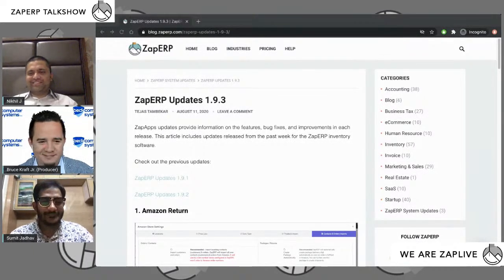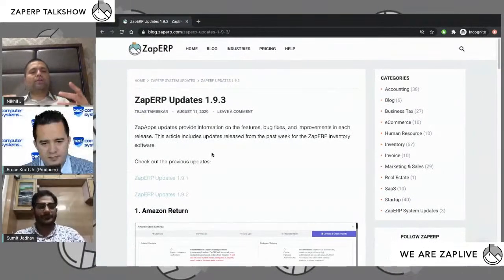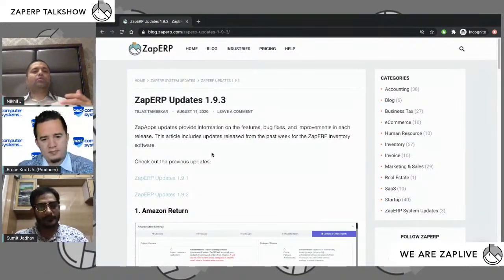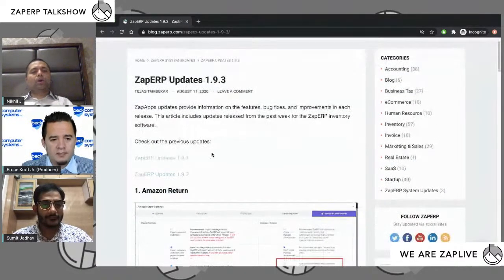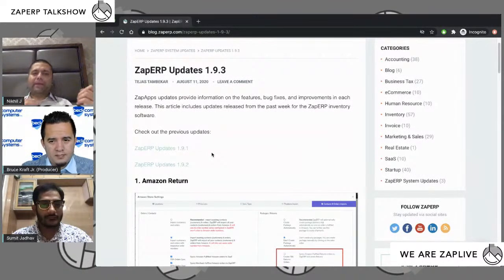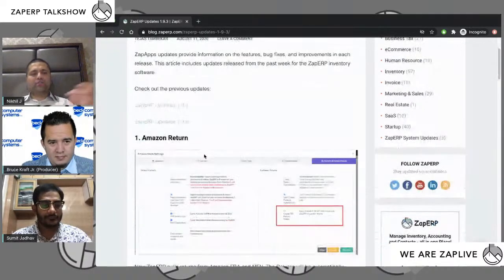Okay, as I mentioned before, we will quickly go through all the ZapAPP updates that we have been working on. Once again, we email these to all the people who are registered with us, so make sure you have registered an account, or at least registered on our website, so that you receive this email communication. You can always check out the previous updates, for example ZapAPP update 1.9.1, 1.9.2, and so on.